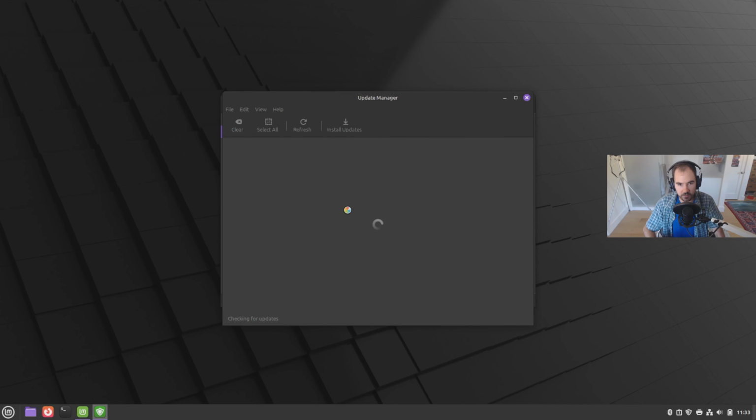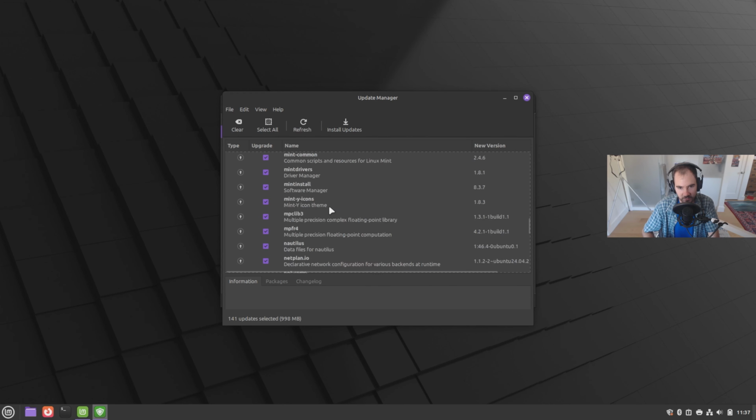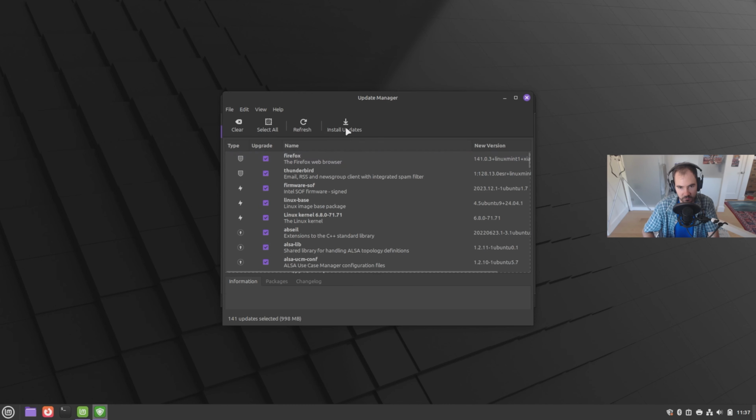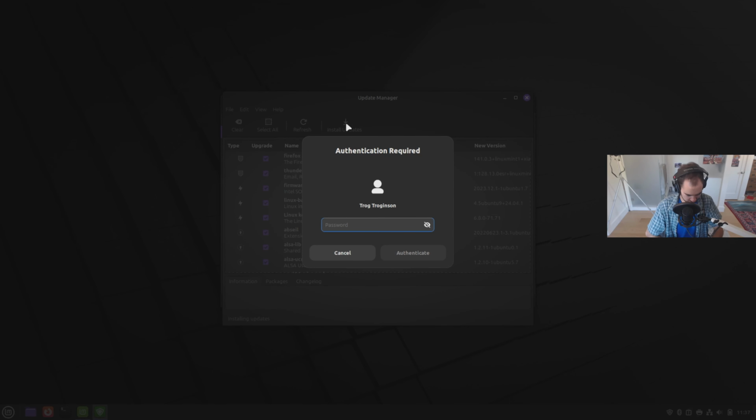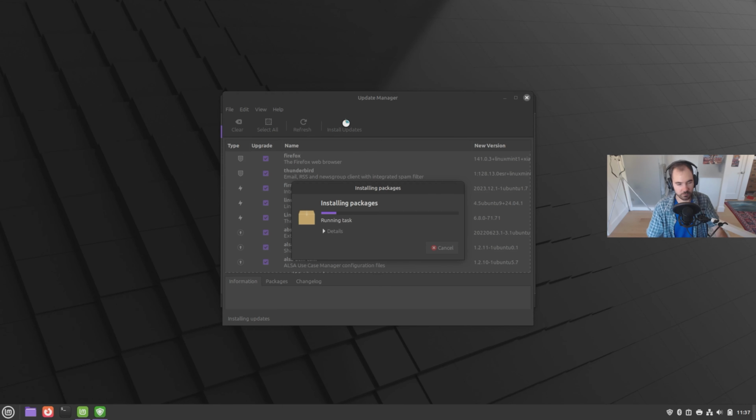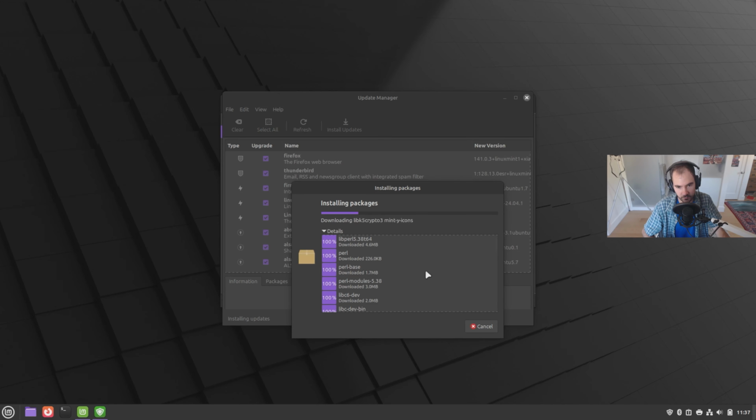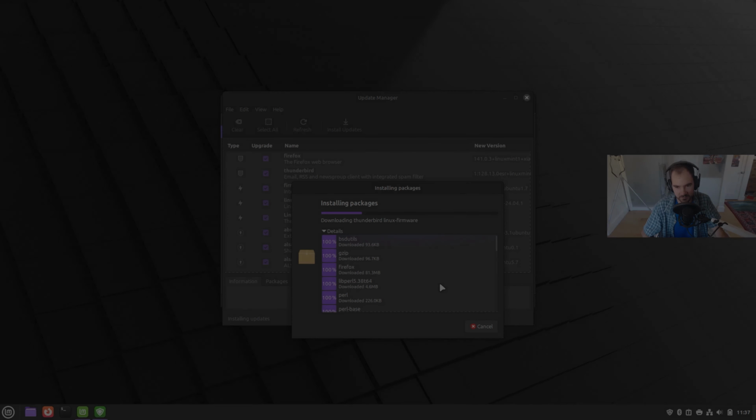I'm gonna say okay, it's gonna look for updates, and then this is all the stuff it's gonna update. So I'm just gonna click install updates and we'll see if it explodes, I guess. Something tells me it's gonna be just fine though. A lot of these password dialogues, I guess that's good for security. Okay, now it's doing it.